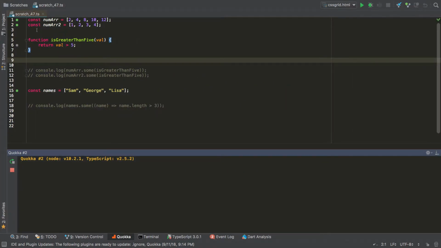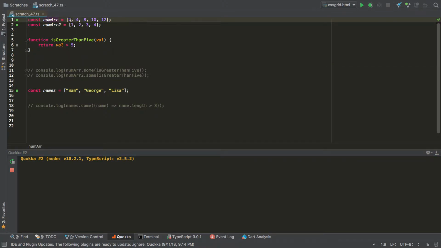Okay, I switched back over to this code editor here, and we have two arrays. This first array has 5 values, 2, 4, 8, 10, and 12. Now we're going to run some on this first array. Here's the predicate function that we're going to pass some. The condition is, are any of the values in this array greater than 5?